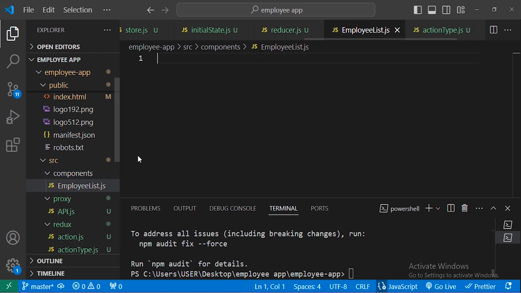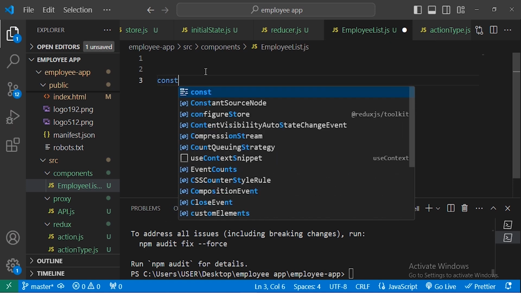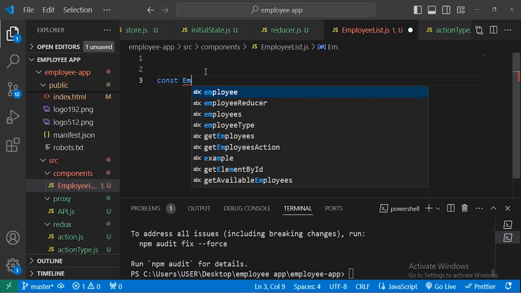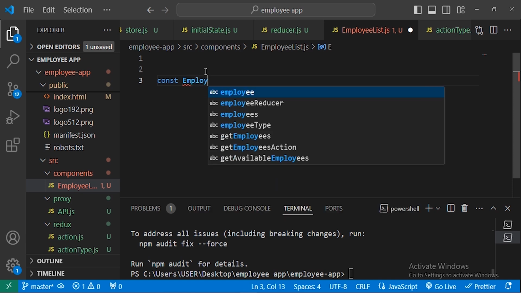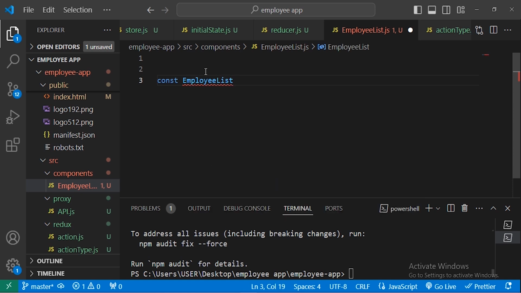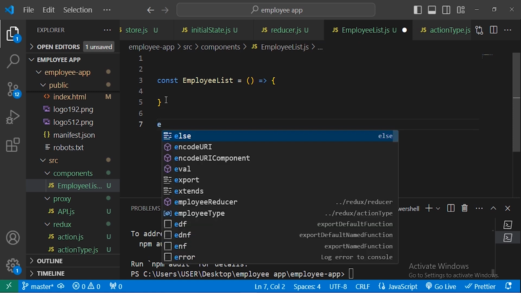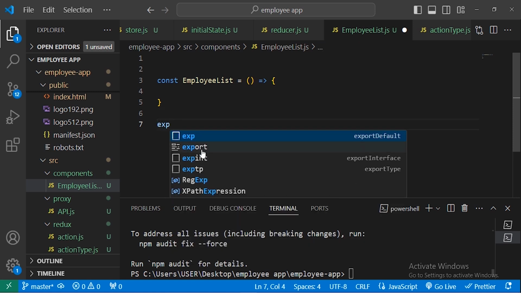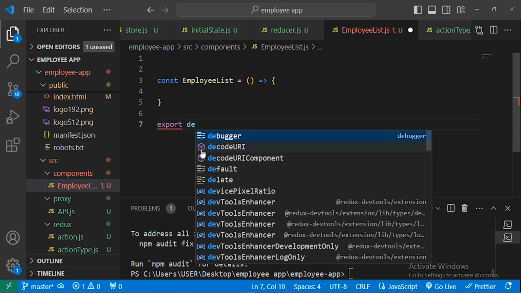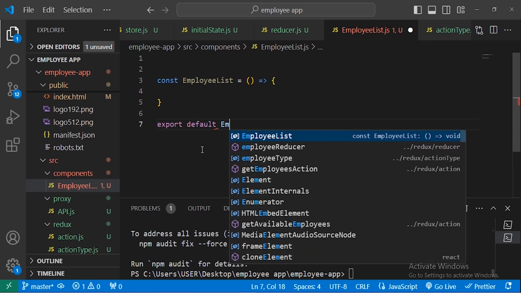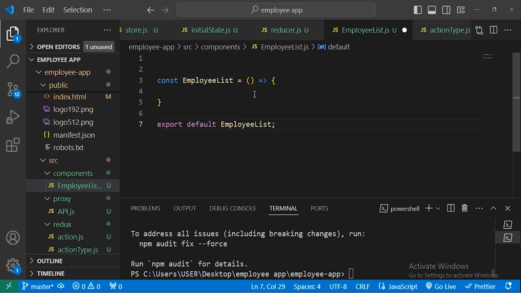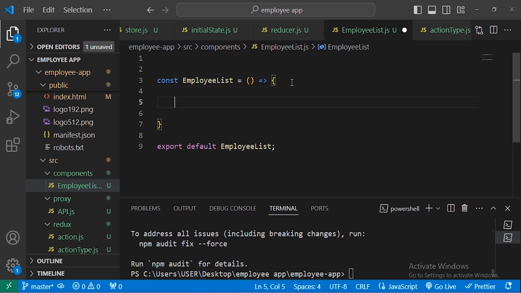list.js. Okay, so here we'll define a function, const EmployeeList, then equal to a function. Before starting to write, we need to export this. Export default EmployeeList. Okay, so let's start to define the UI.